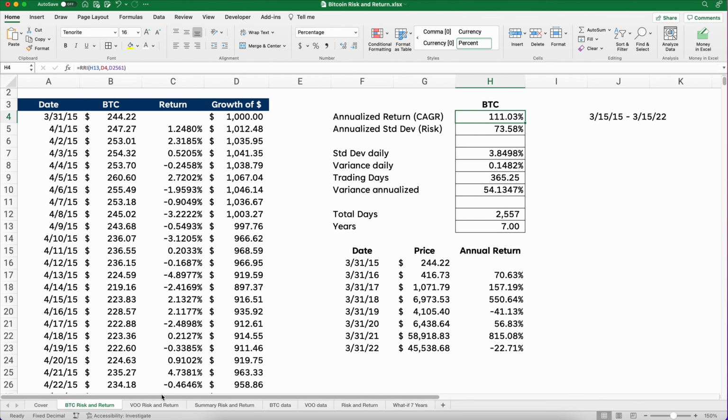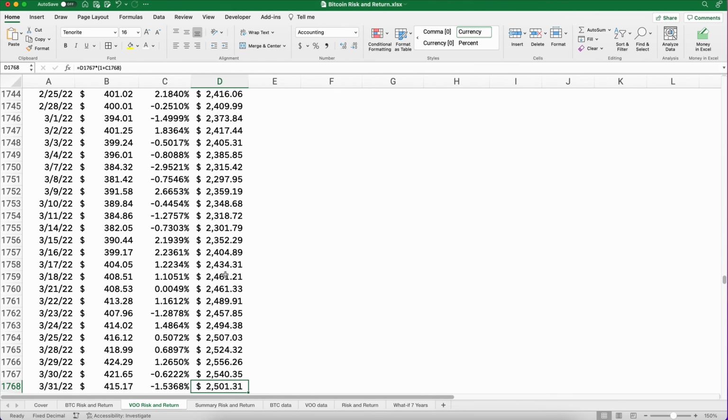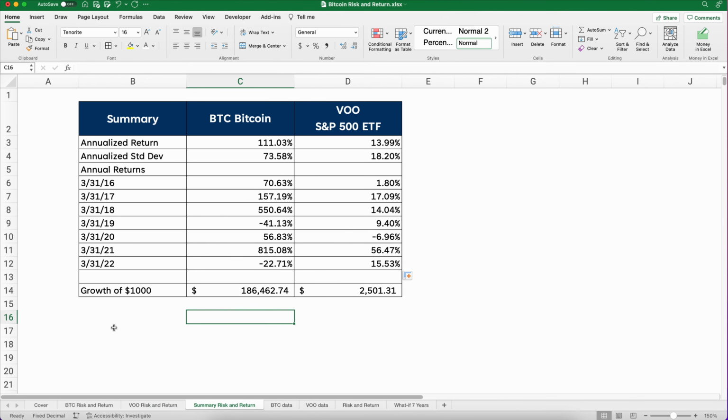Okay. Now I've already done this for the stock market, S&P 500, the VOO. I just had that same price data. I calculated the return, the growth of $1,000. And so what we have is it grows at 13.99%, and the standard deviation is 18.2%. So what is our total return? We started with 1,000. We have 2,500, which is a good return. It's a stock market return.